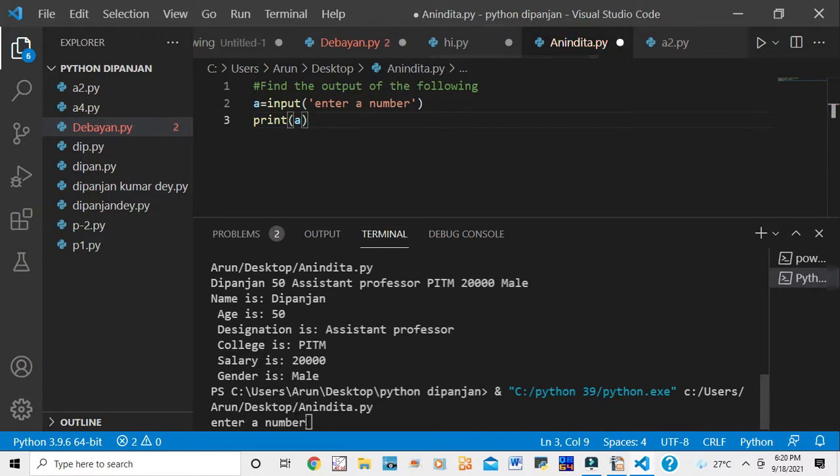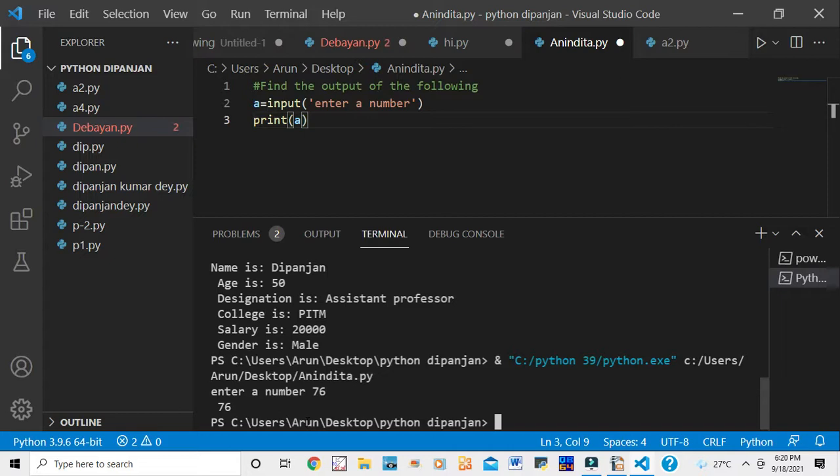I have to write over here. Suppose 76, I am pressing enter. This is 76. Suppose you want anything, not only 76, you can do any number, 1 2 3 4 5. It will show 1 2 3 4 5. It doesn't matter. I think everybody understood this one. This is very easy, this is a very easy language.